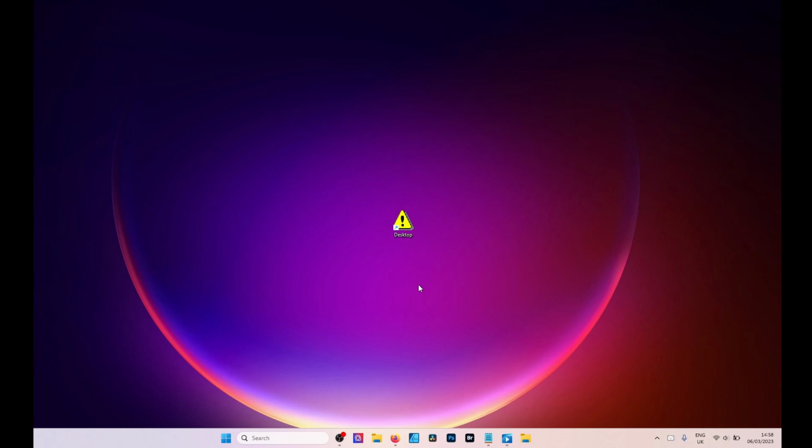So this is just another quick tip, another quick way to access your desktop from your computer if you've got something else on your screen, your browser or a program, etc. Just another quick way there. So just another quick tip for you.